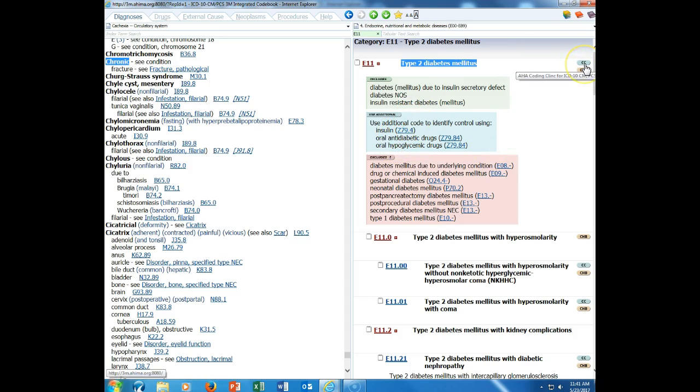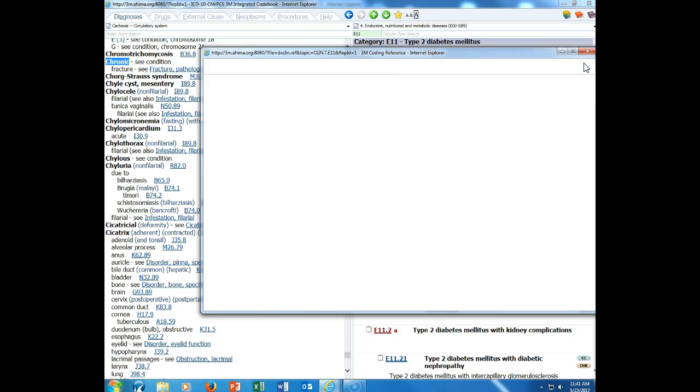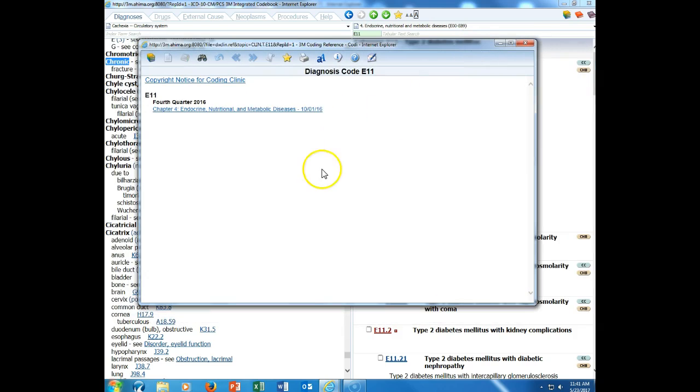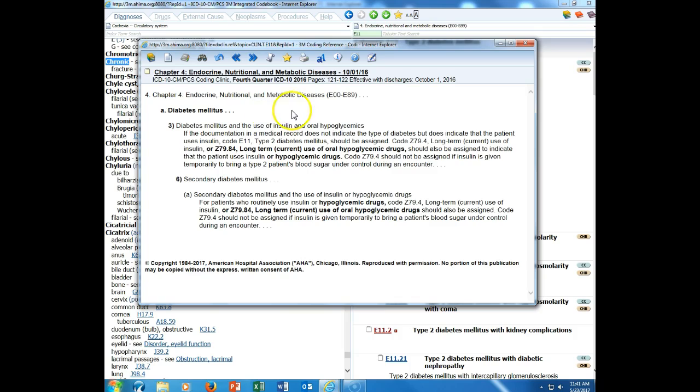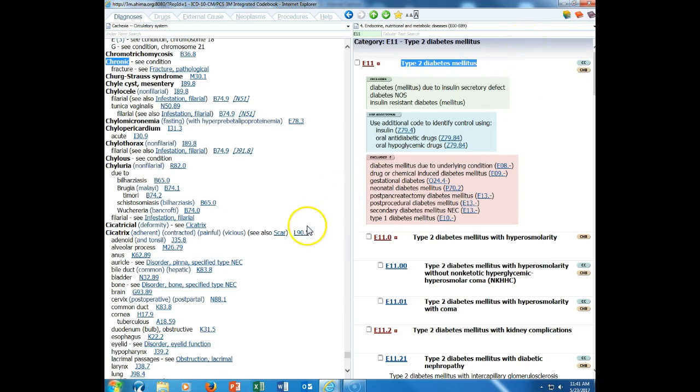This little CC right here tells us that we have Coding Clinic guidance for this, and you know that the American Hospital Association's Coding Clinic is official guidance. If I click on that CC, it is actually going to take me into Coding Clinic, and then it's going to take me to the specific Coding Clinic that is referenced. Sometimes you'll have many references for Coding Clinic, and this is official guidance, so when you find it in Coding Clinic, that's what you do.